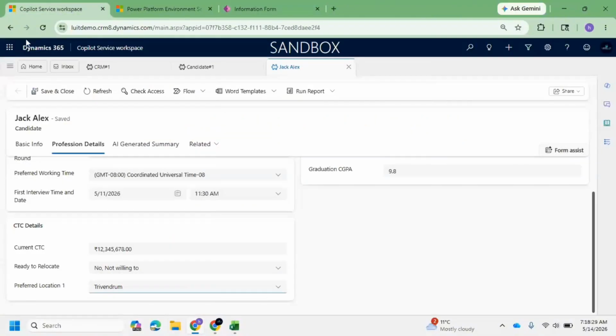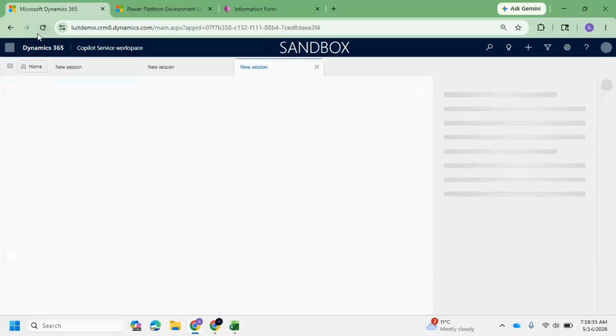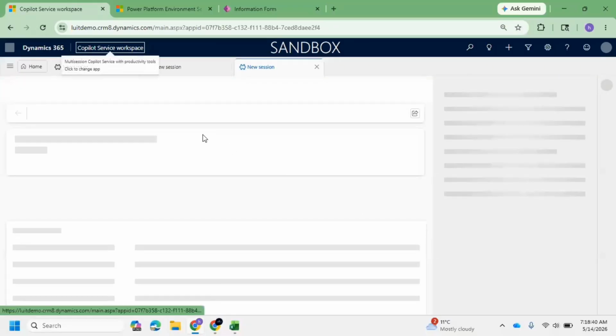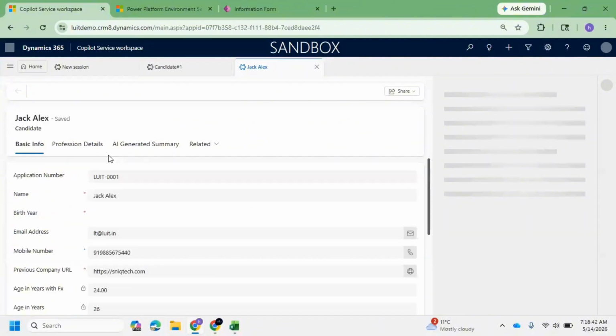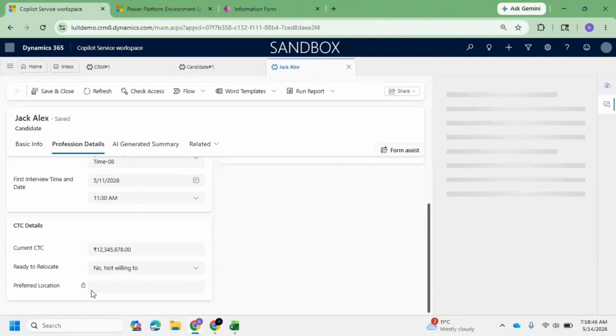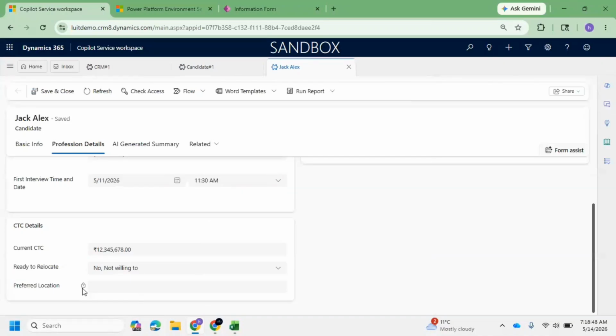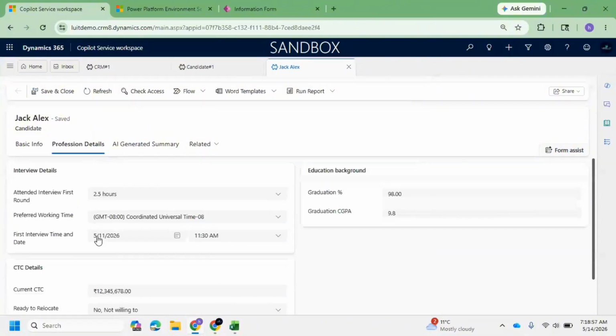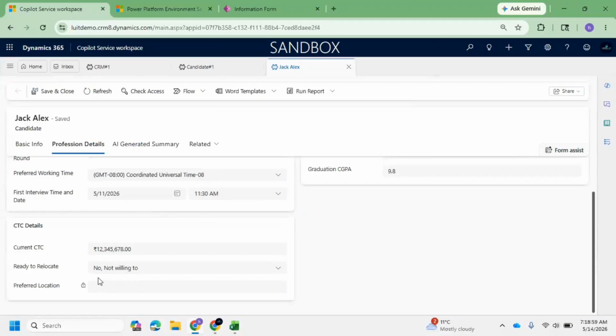Okay, to see the changes here, I will do a hard refresh, Control F5. If you do a normal browser refresh, it won't reflect. You have to do Control F5, which will clear the cache and load it. Okay, I'm just creating a new record. Yesterday also we saw it's not coming directly readable.